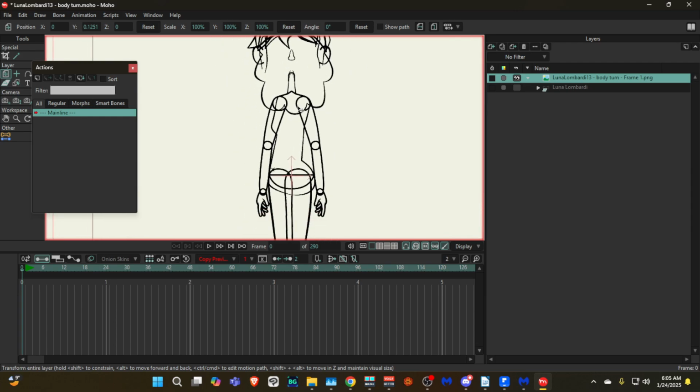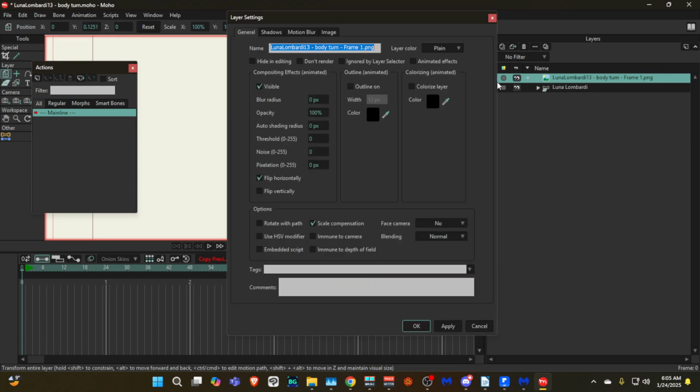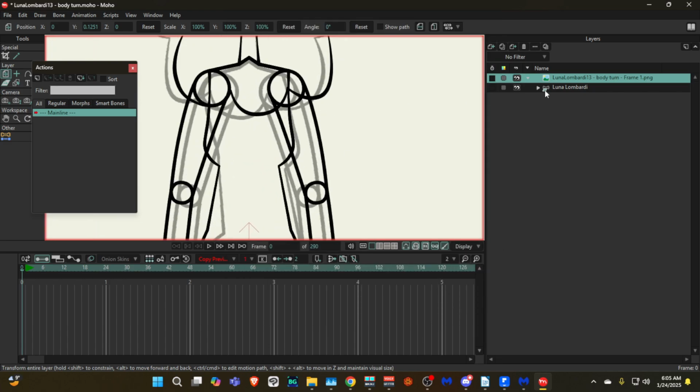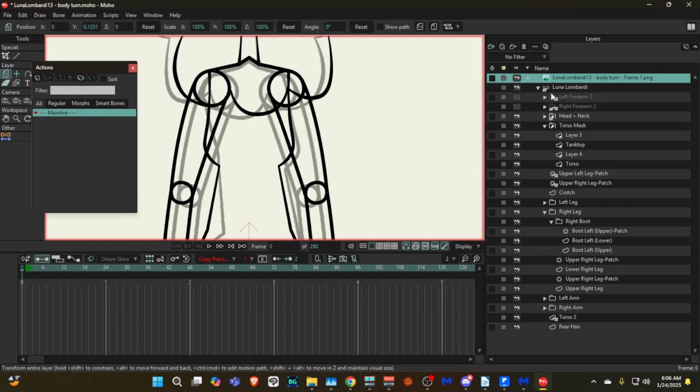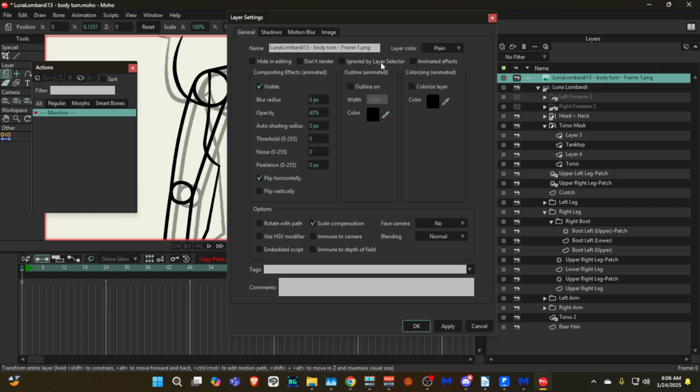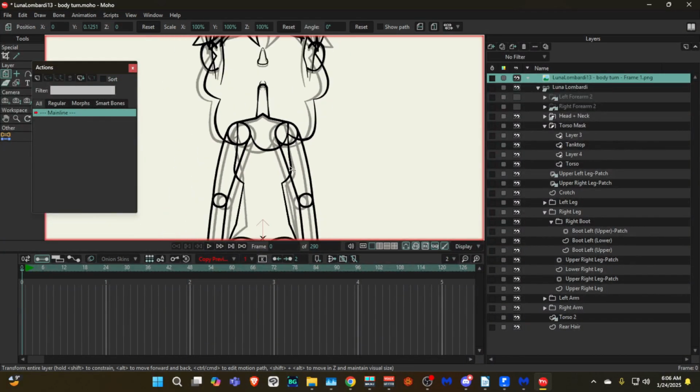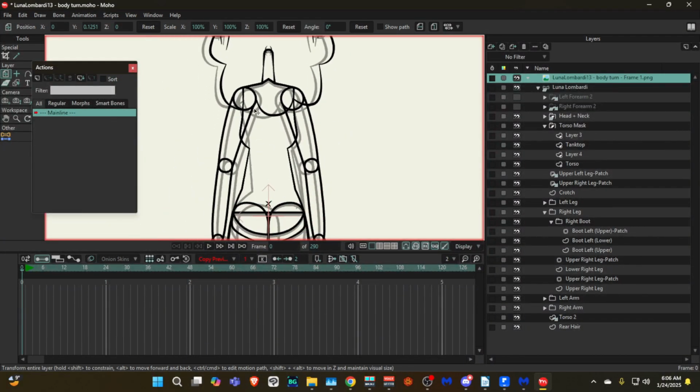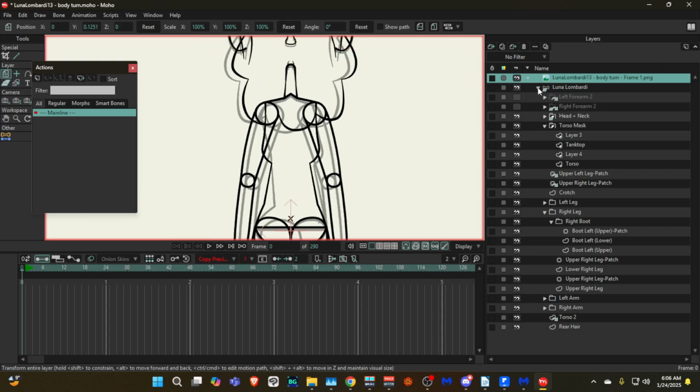So what I'm going to do is, with the layer select tool, flip layer horizontally. So now she is perfectly mirrored. And I'm going to reactivate Luna. I'm going to change the opacity of this to, let's say, 40, which is what I usually do. Okay, and I'm also going to turn on ignored by layer selector, so that when I alt-click, it's not going to select the image overlay, because we're using that to trace, and I don't want to keep selecting that.